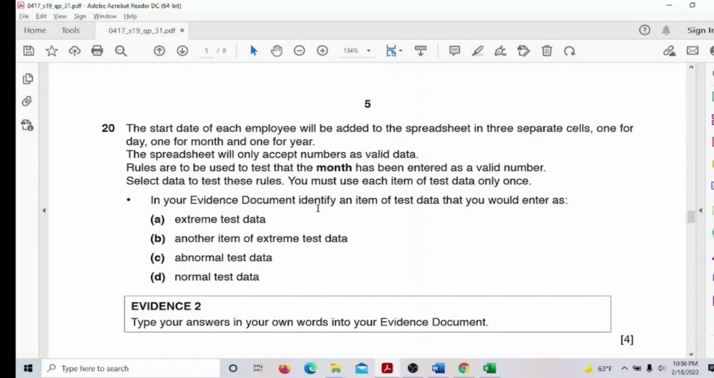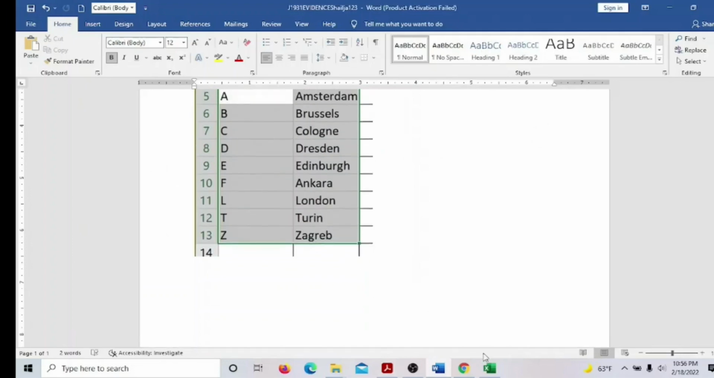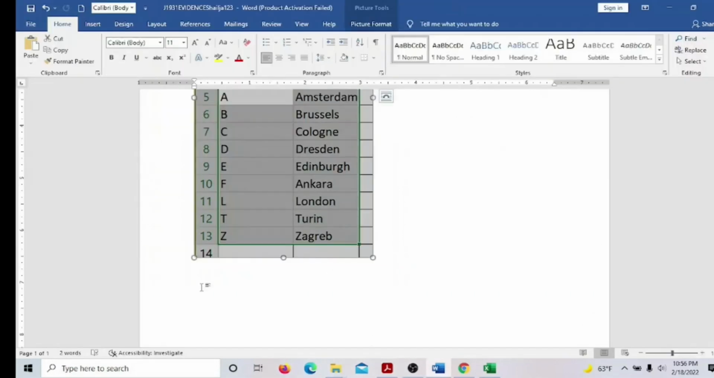In your evidence document, identify an item of test data that you would enter as extreme test data, another item of extreme test data, abnormal test data, and normal test data. There are 4 marks for it. Type your answers in your own words into your evidence document. Okay, now let's do that. We ourselves have to do. So evidence 2, it must be now. Just copy this and paste it as a second evidence over here.